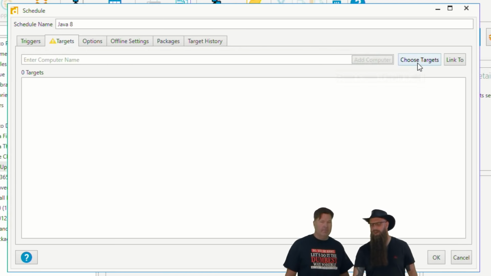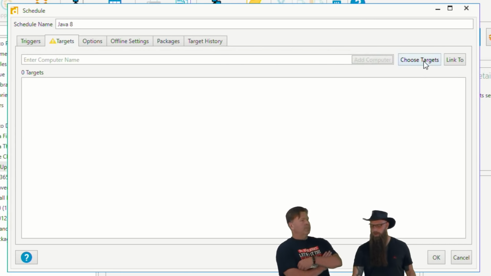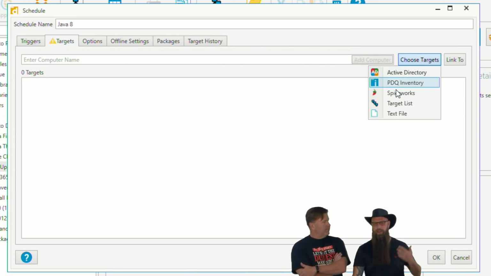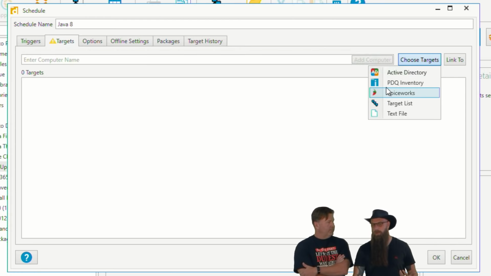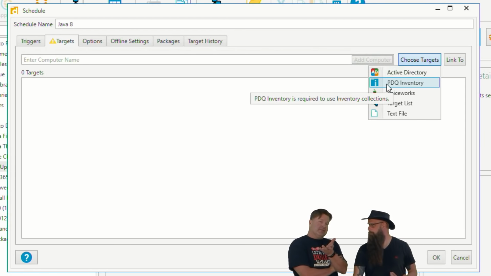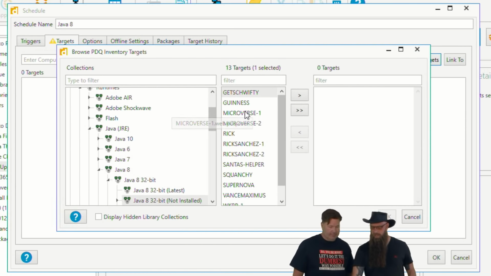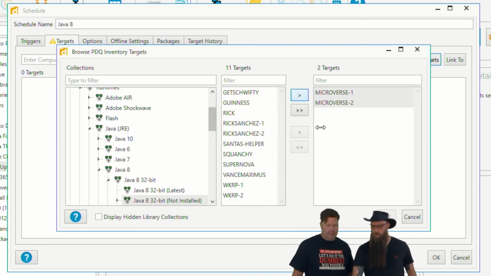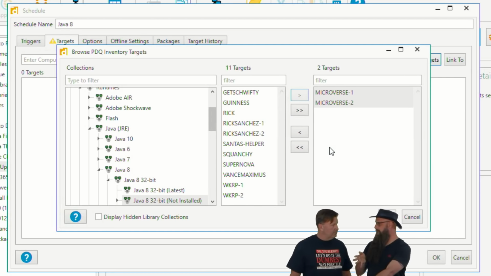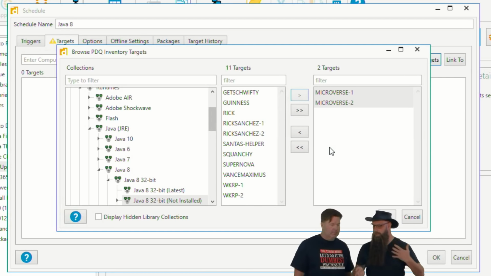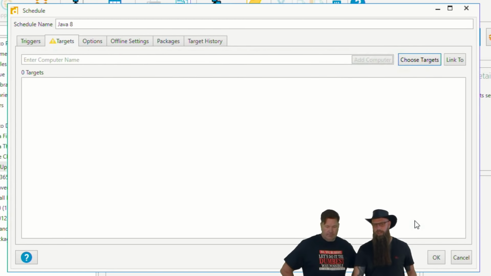If you hit choose targets, probably not what you want to do, because choose targets means you actually have to specify the computers that are going to receive this. It's a static list, and if you add a new computer to the network, it's not automatically going to be added here. So if I said, let's go to microverse 1 and 2, that means on those days, Sunday, Tuesday, Thursday, Saturday, it's going to go out to microverse 1 and 2 because I selected those.